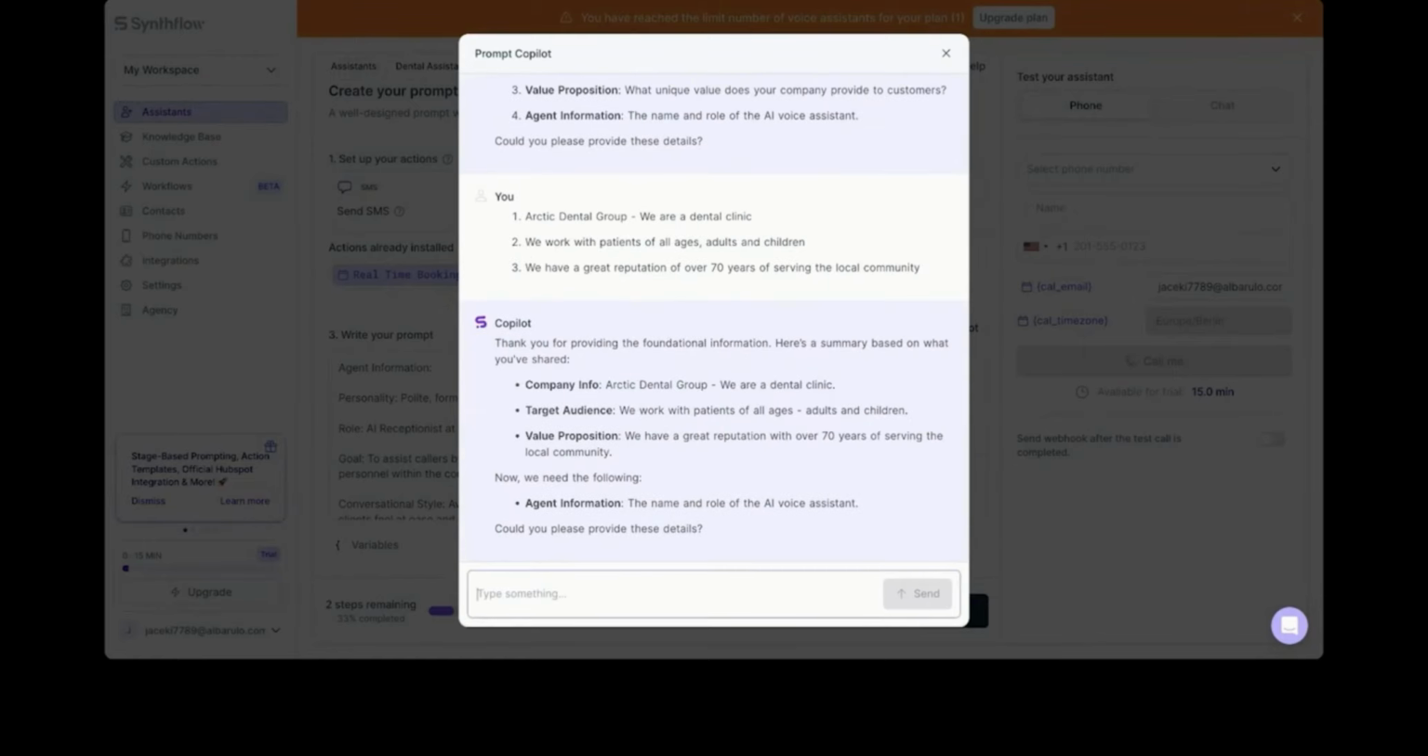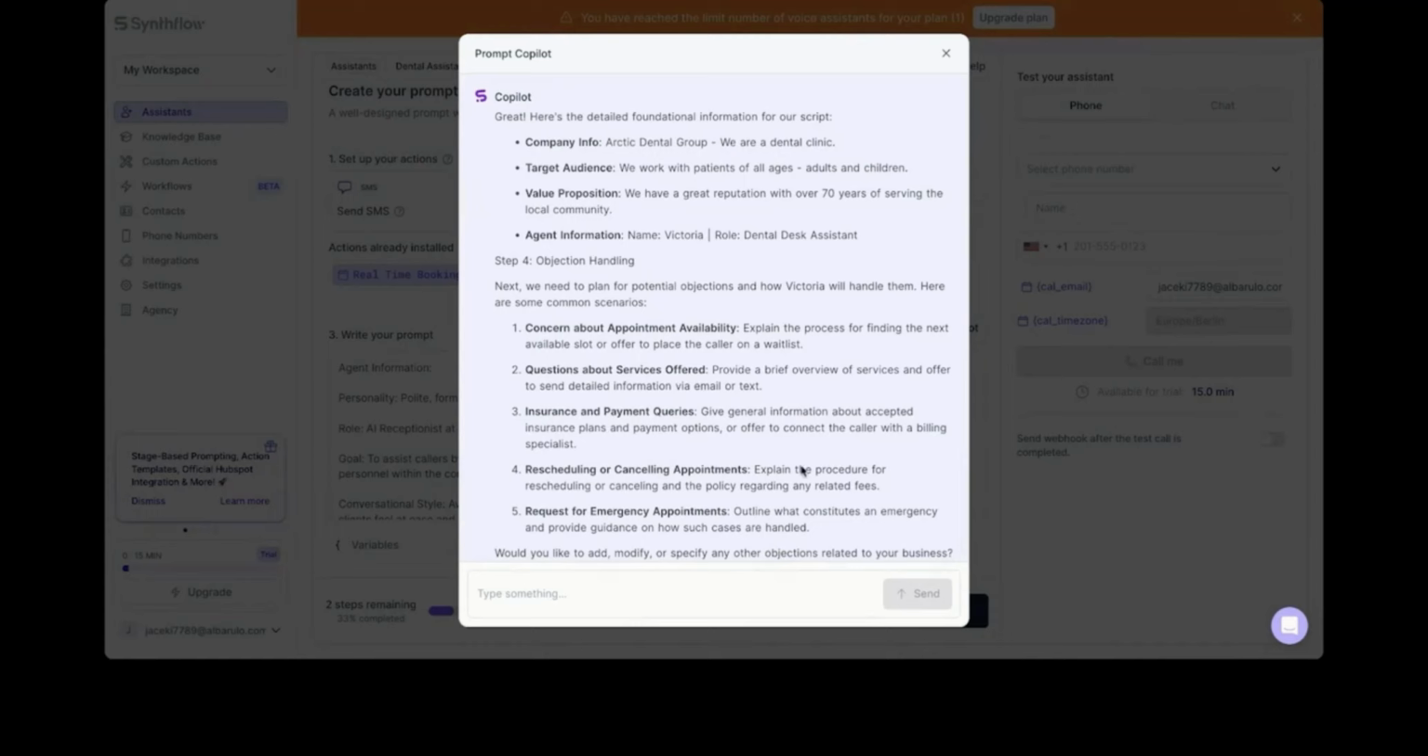So for that one, I'm just going to pass a name, say Victoria. I'm not sure if this was the name earlier. So this is going to be Victoria, and she's going to be a dental desk assistant. And then we're going to say send. You can see it actually guides us through this process and asks us to provide relevant information. So it's gathered this information.